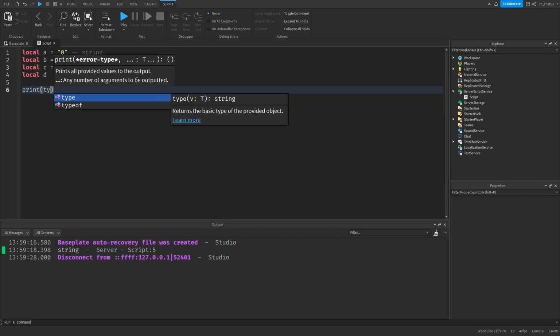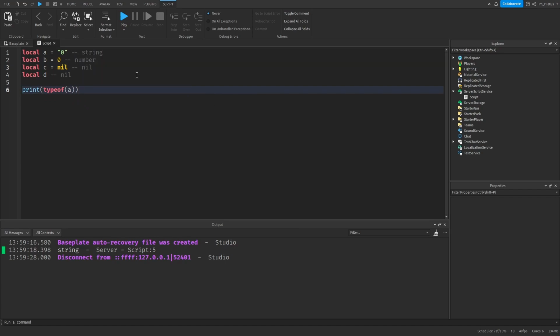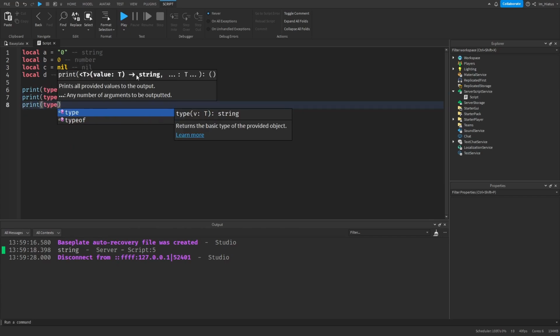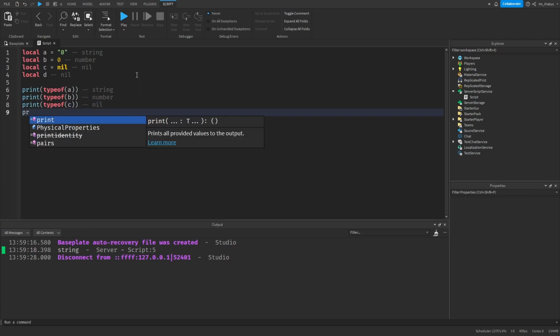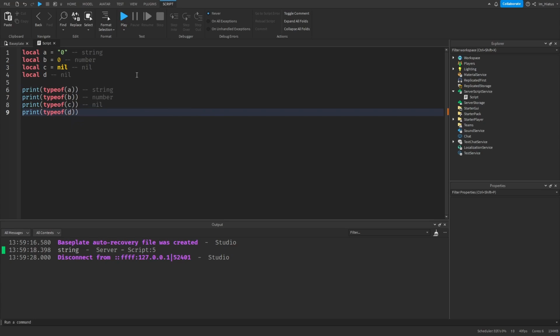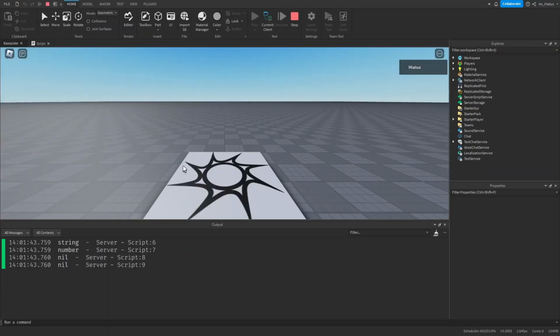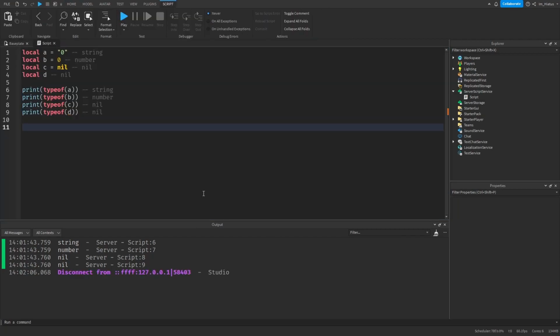Print typeof(A), which should be string. Print typeof(B), which should be a number. Print typeof(C), which should be nil. And print typeof(D), which should also be nil. And there you go. Now that's all for this lesson.